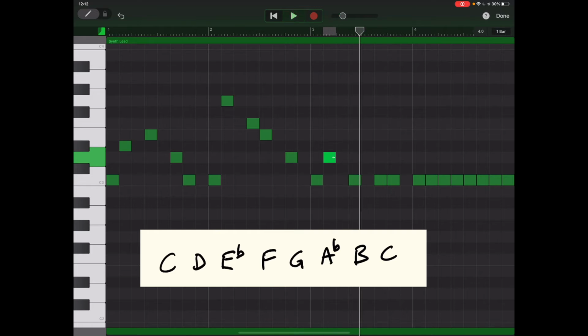Something doesn't sound quite right. It's because I've got some notes on this key and E isn't in the key of C minor. It would be E flat. So let's edit those.